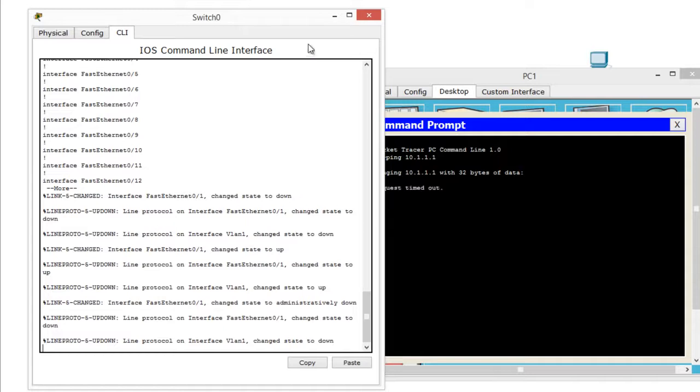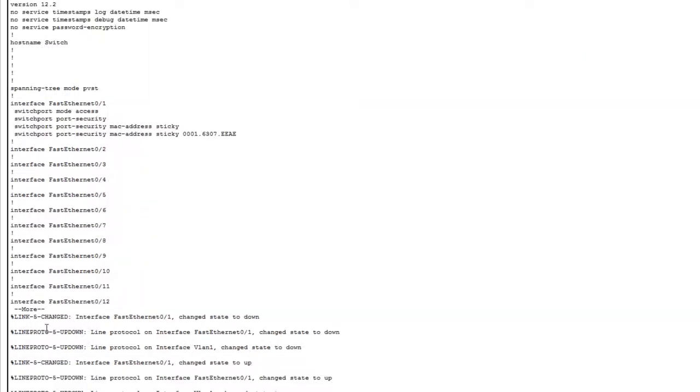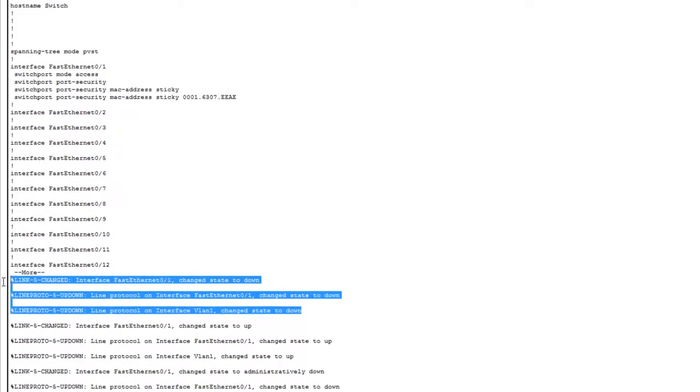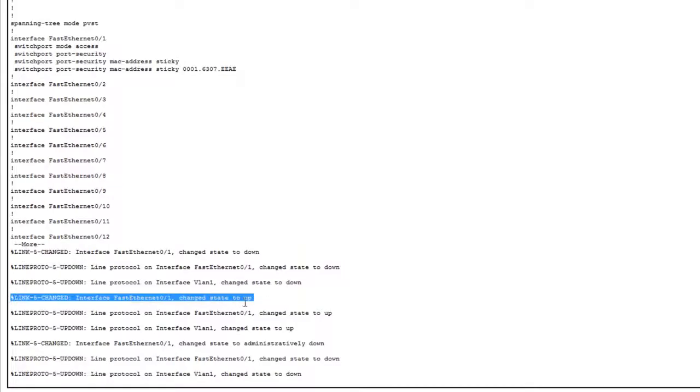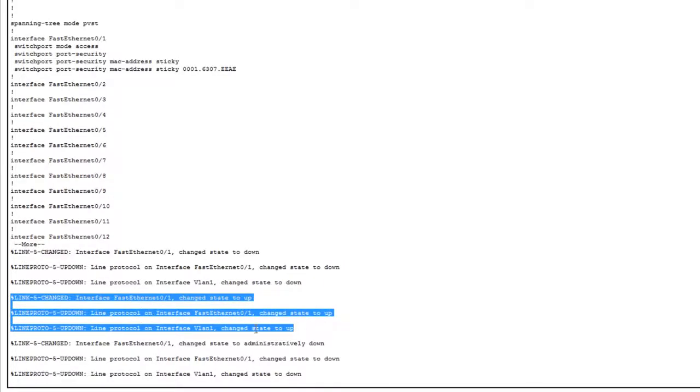You can see here, right? Link change interface went down. That's fine. I've disconnected the cable. So this happened when I disconnected the cable. I plugged a new computer in. So this link came up, right? And all the other link protocol, line protocols also came up.